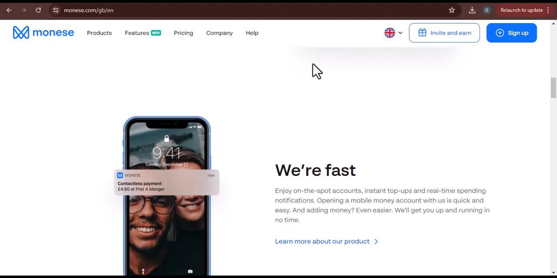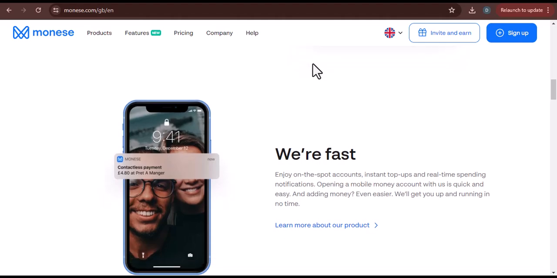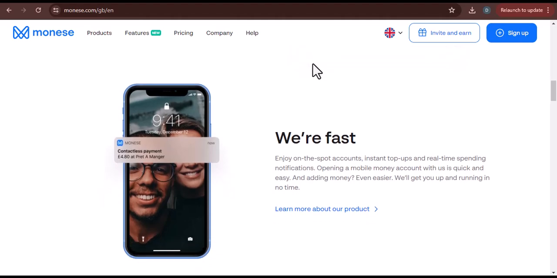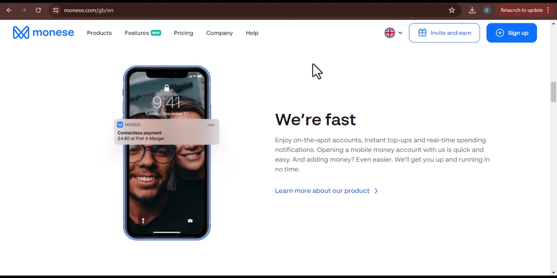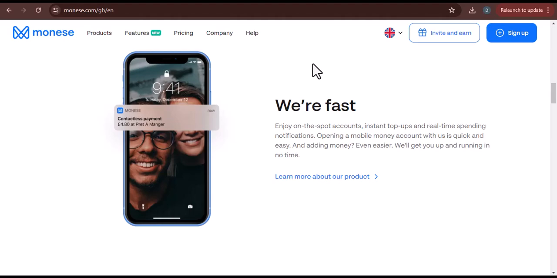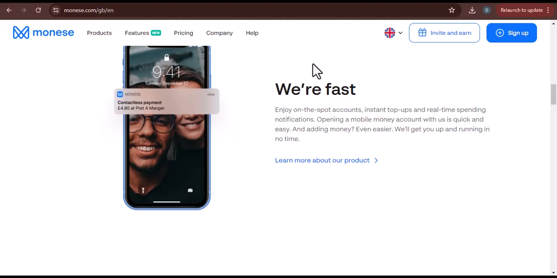How do you verify your ID with Monese? You can verify your ID with Monese in two ways. Online, you can upload a photo of your ID to the Monese app. In person, you can visit a Monese partner location and have your ID verified in person.